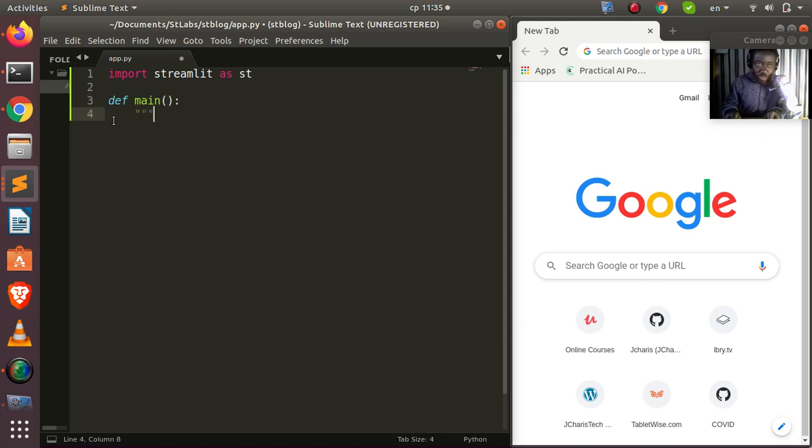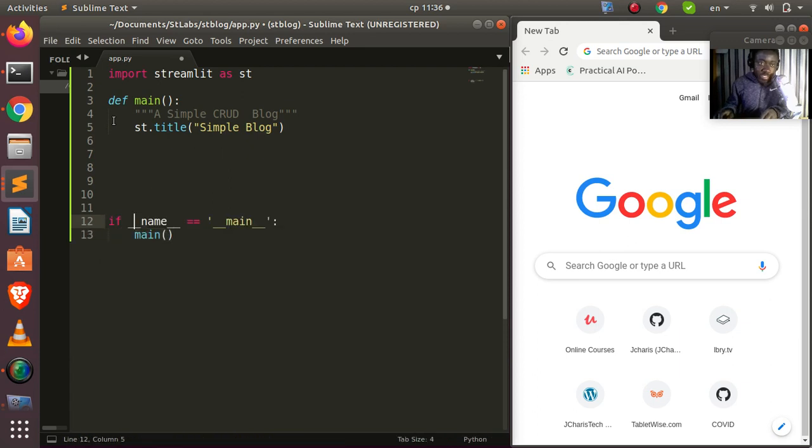Then this is going to be a simple description of the app. So simple CRUD, right? Let's call it CRD because we will not be updating, but you can also call it simple CRD blog, right? Something very simple. Then st.title. Then here we can give it a simple blog. You modify this later to add some beautification to it. Perfect. Then from here, I'm just going to close it with our if main. That is all. So all our code is going to be here, right?